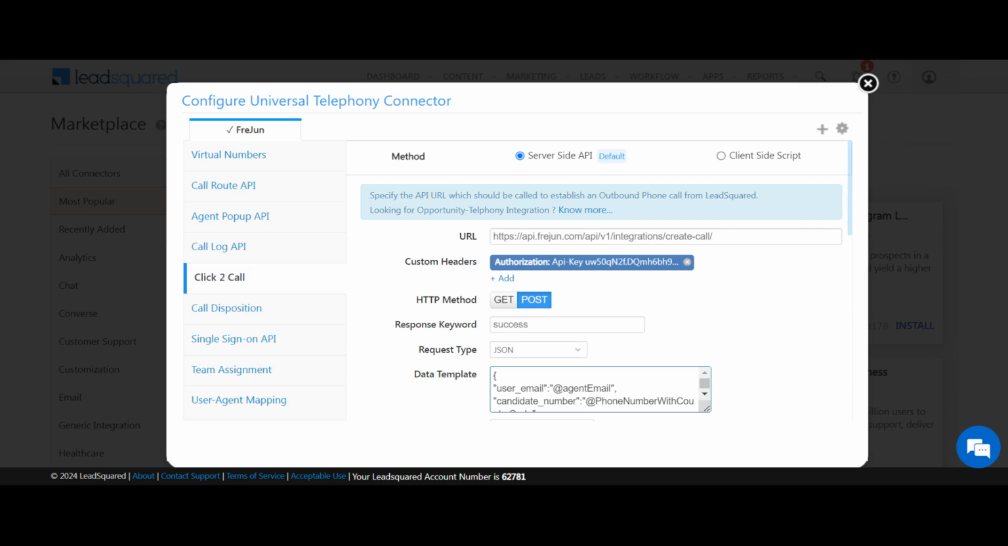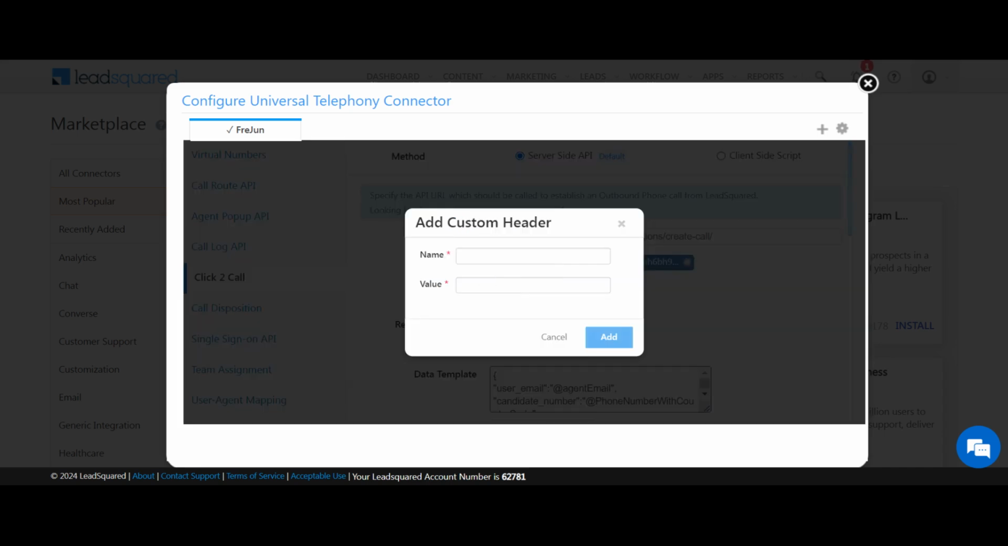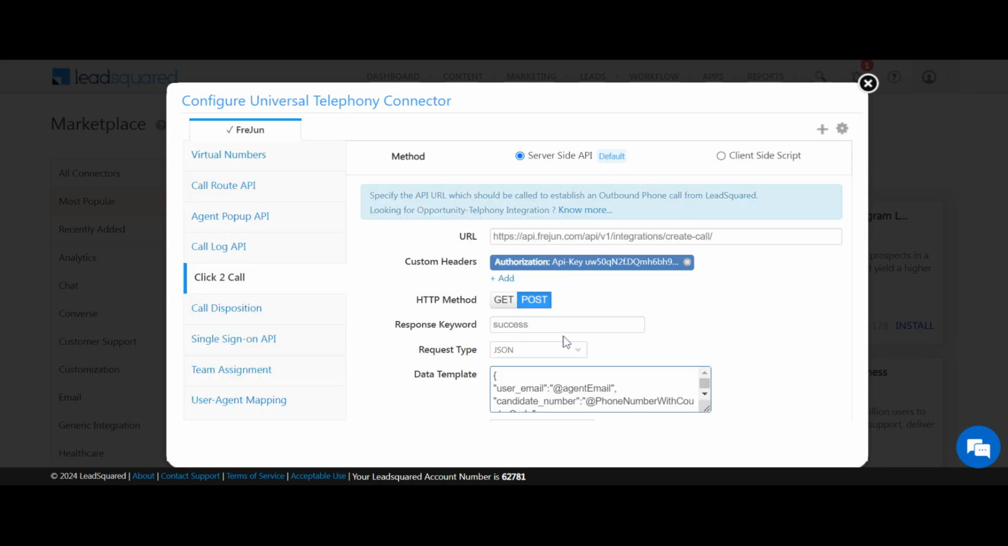So in the URL section, you can see it's api.frisian.com. So if you check in your CRM, it will be sandbox. So you need to replace it with api.frisian.com. Then in the custom header, you need to click on add. Here, in the name section, you have to write authorization, and in the value, you have to write API-key, a space, and you have to paste the API key which you will get from the super admin or admin Frisian account. Okay. Once it is done, just click on add.